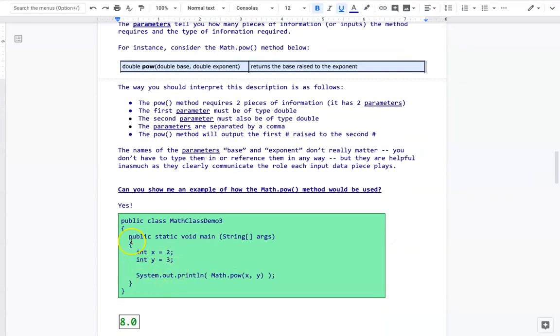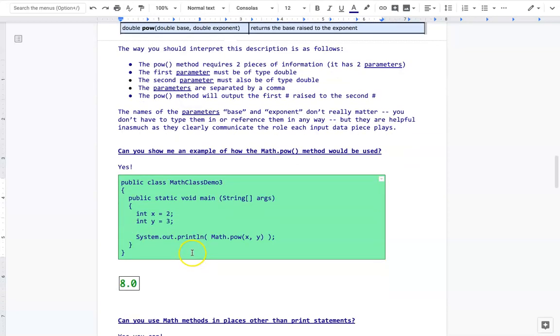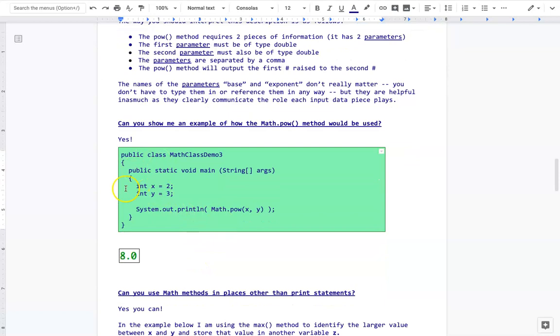So let's look at an example of how that would be used. I have System.out.println Math.pow x and y. Okay, what's x? Oh, x is 2 and y is 3. That's so crazy, that's what I just thought of in my head, and that's the exact example here. All right, hooray. So this is going to evaluate 2 to the third power. So 2 times 2 times 2, which is 8. That's inside a println statement, so this will print out 8.